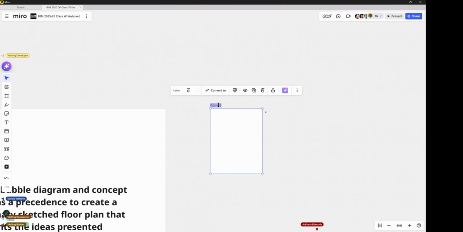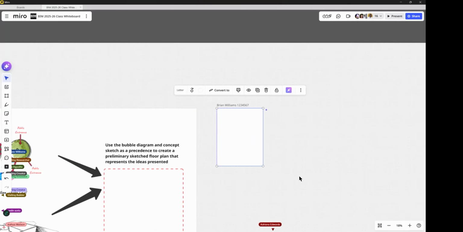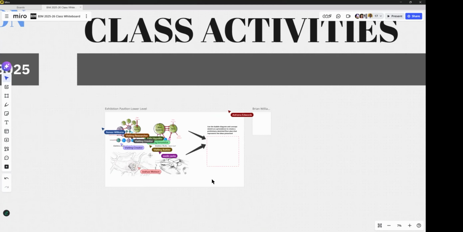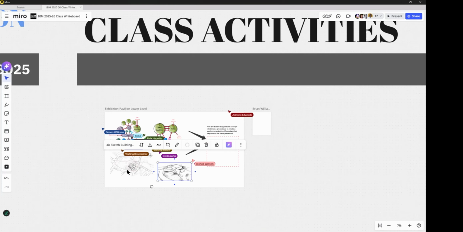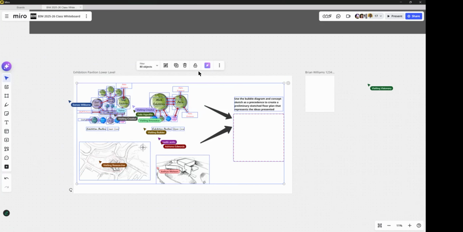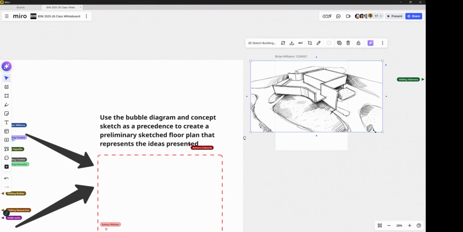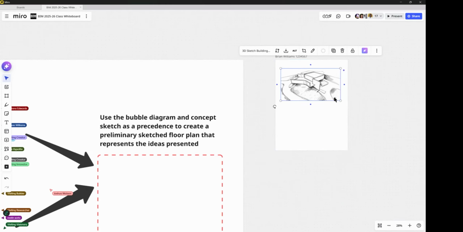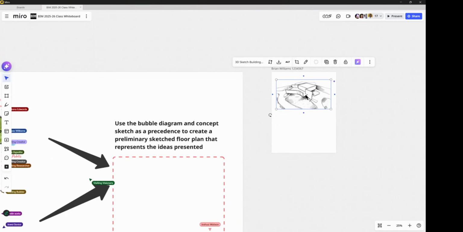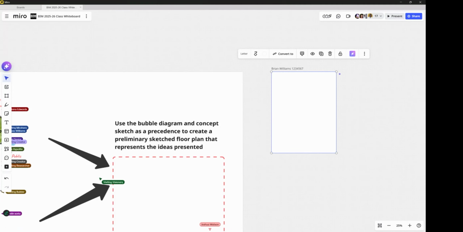So you want to put your name. Ryan Williams, 1, 2, 3, 4, 5, 6, 7. Let's make it about so big. And you just drop your sketch right there. Oh, well, sketch of your floor plan, not sketch of your building.